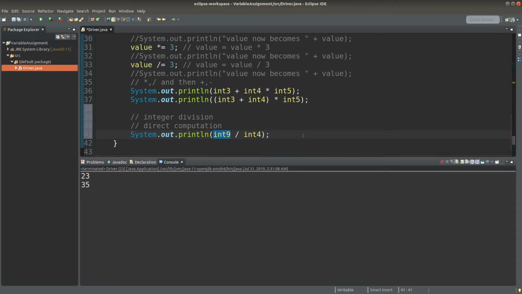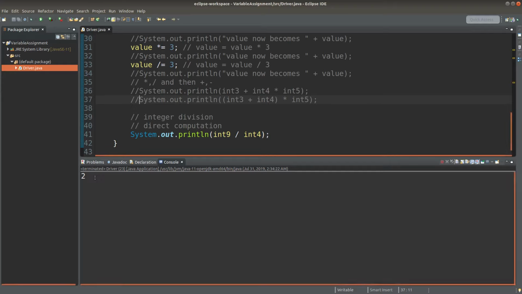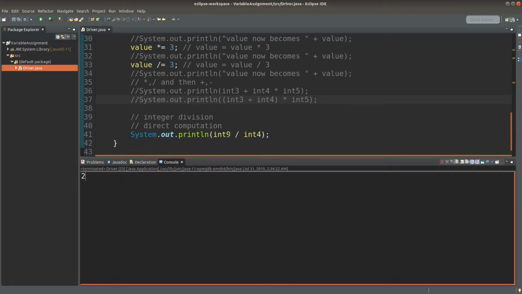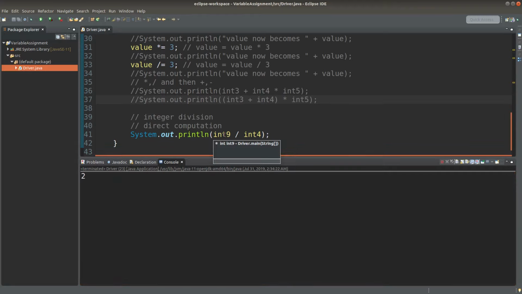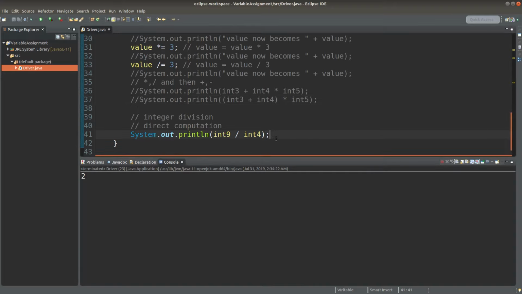Let me see the result by printing it out. Save it, run it. Okay, the answer is 2, but not 2.25. So when we do integer division, we will simply have the integer part to be shown, and the decimal parts are all ignored. And of course, the value coming from the integer division is also an integer. So we have an integer 2 as the answer. And we can have another way of doing integer division.